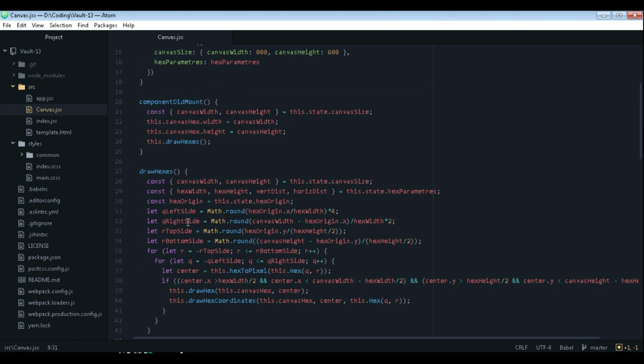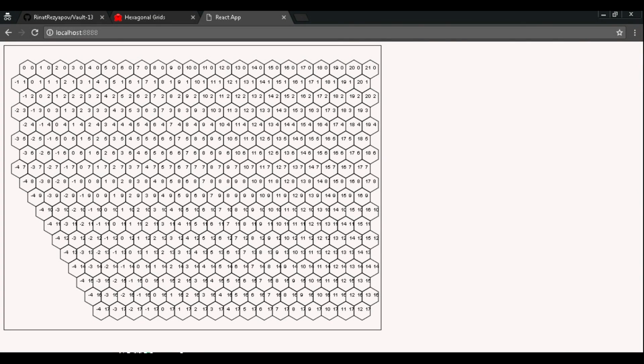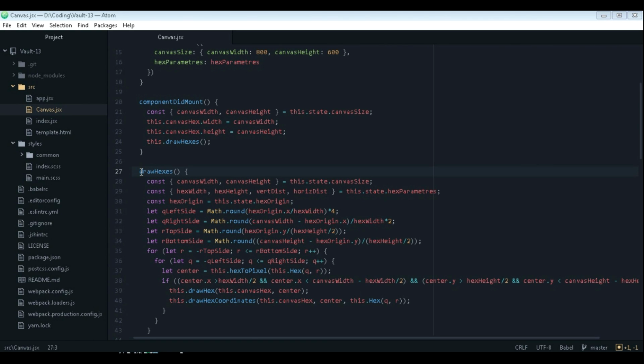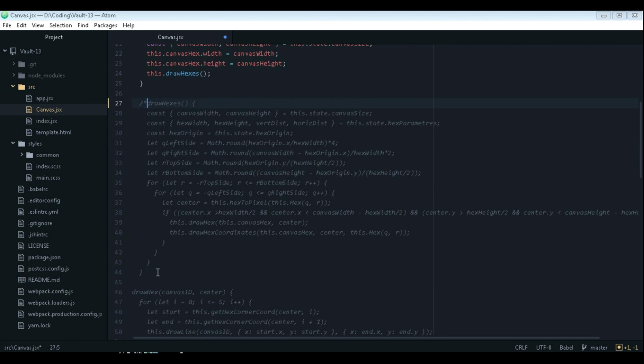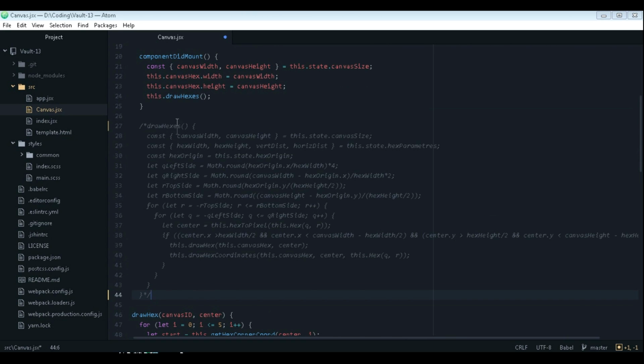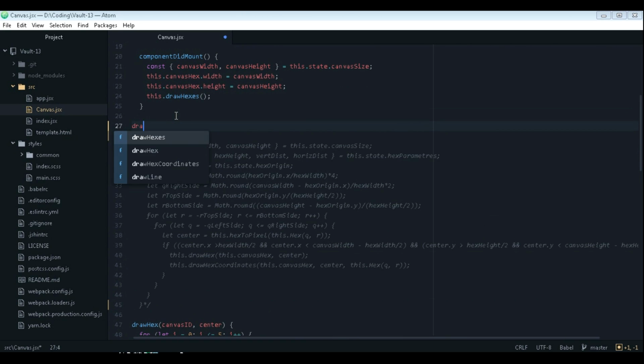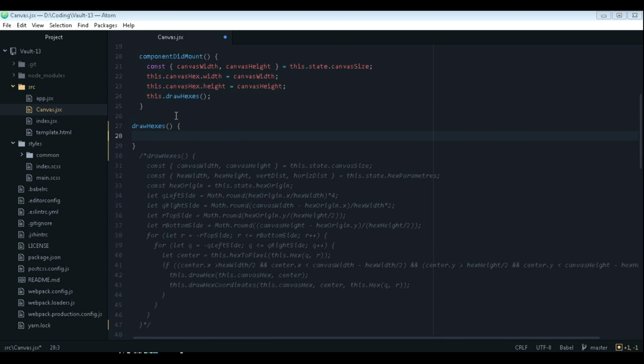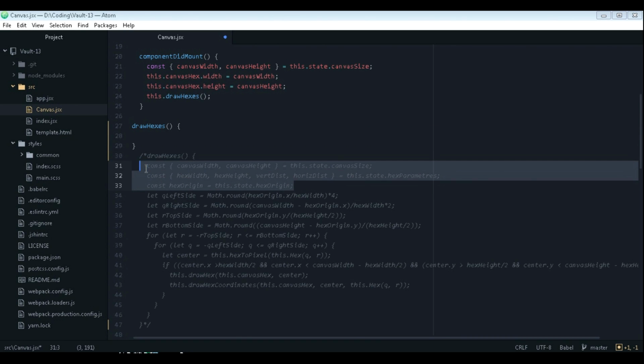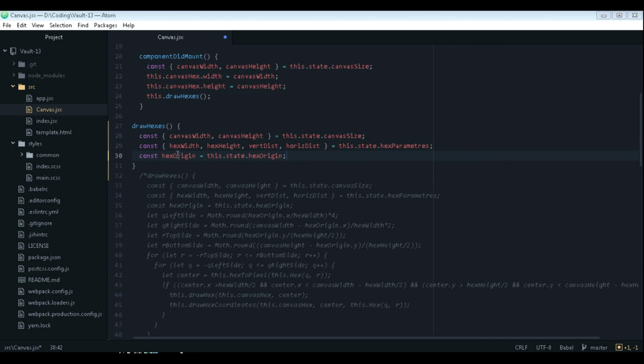Well, we will modify the draw hexes function to draw a rectangular hexagonal grid. So for this, let's comment our old function and create a function with the same name. Inside this function we need the same parameters, and we will need these for loops.